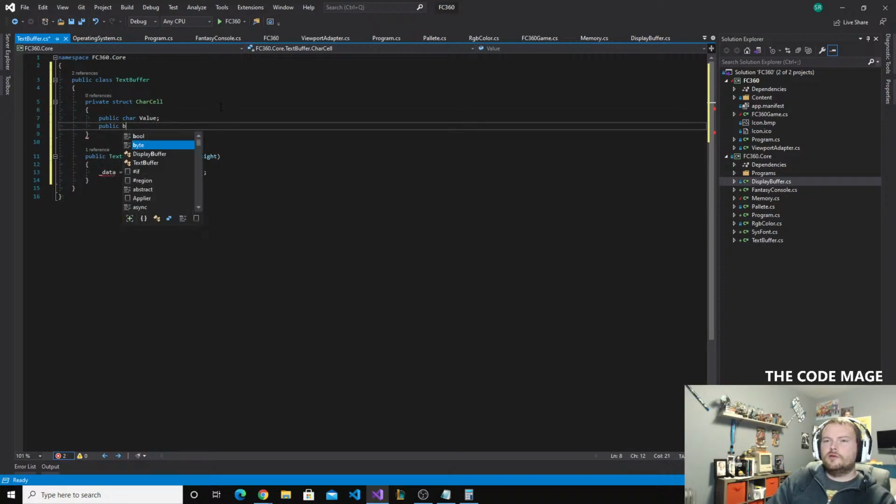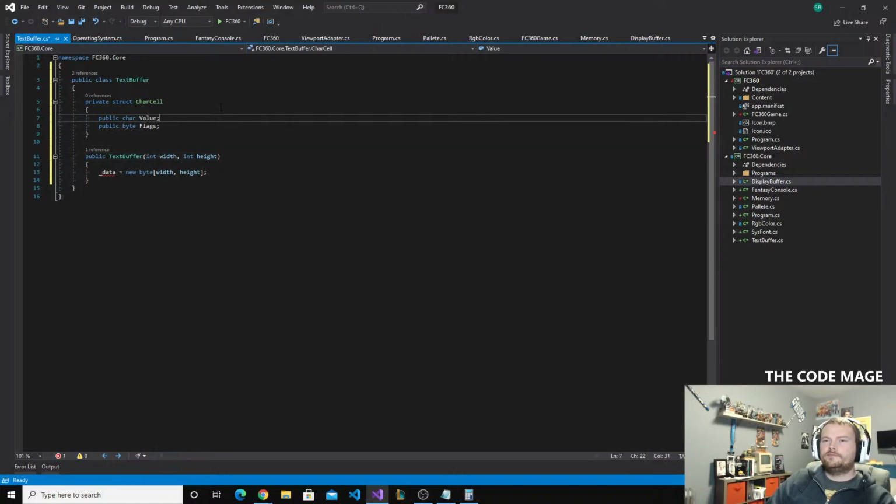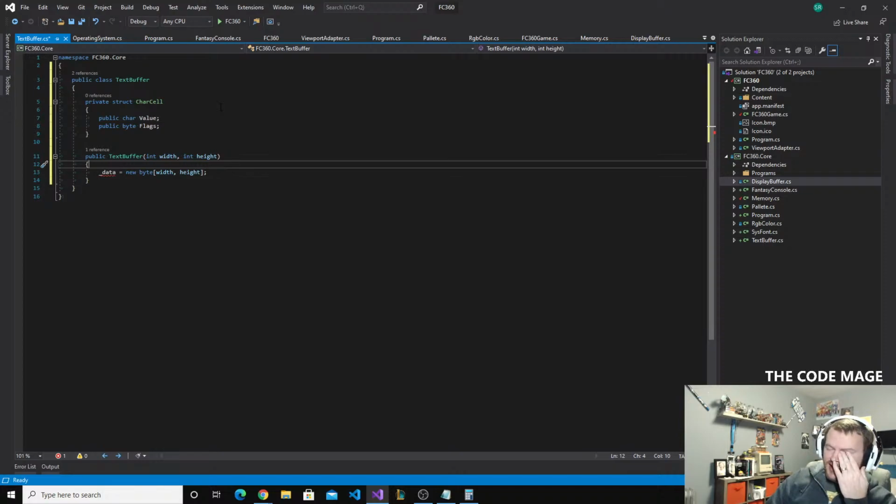I need a value, and then I need a set of flags probably. And I'm not being super consistent. It's interesting. Scott, do you ever just throw out your standards when you're hacking something together, like I do? I wouldn't necessarily hack together production code like this.